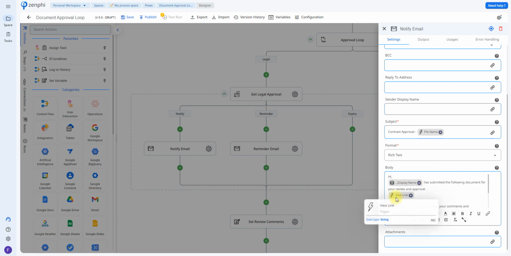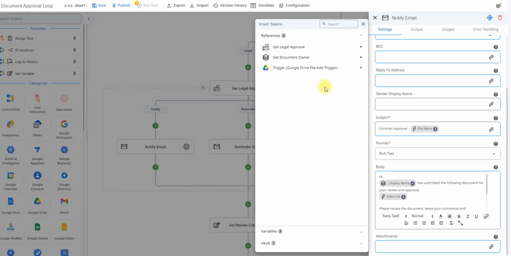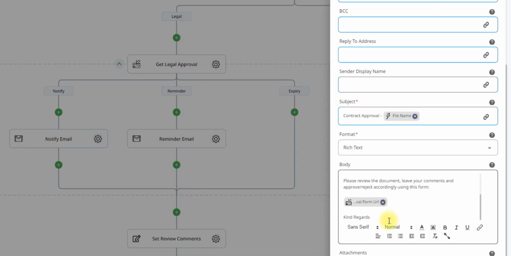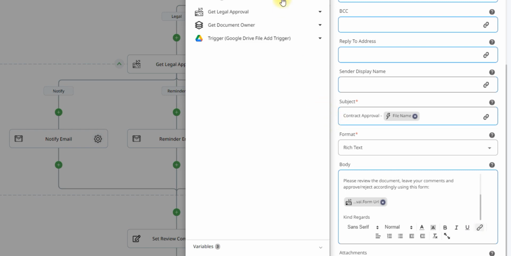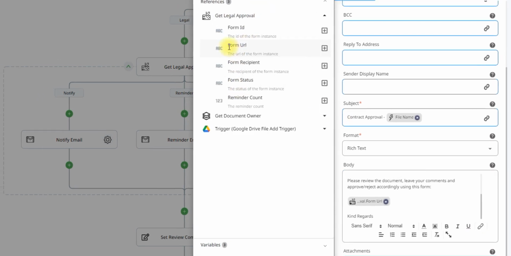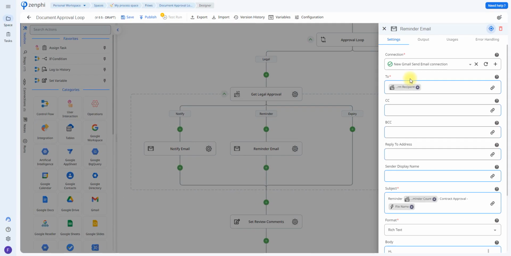And as you can see here, I added the view link to the document that was added to the folder. To be able to add that, you have to go to the trigger, and there's a token here called view link. So what we added here is: please review the document, leave your comments, and approve or reject accordingly using this form, and then we link the form. To link the form, all you have to do is go to this action here and you'll be able to see the form URL.